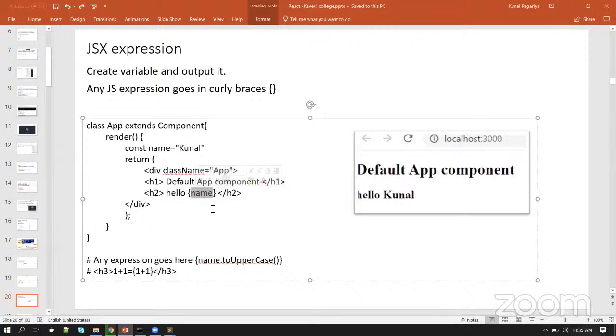So any JSX expression goes into curly braces, opening and closing, single curly braces, and in that you can write the JSX expression. Whatever expression you want to write, you can write it. Or if you want to call any JavaScript function, that is also possible, like name dot toUpperCase. So you'll see the output in uppercase. So that is also possible.